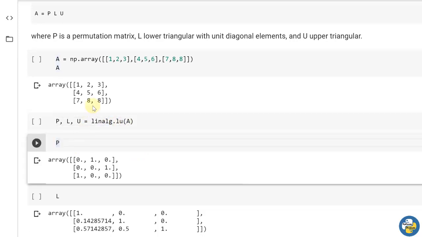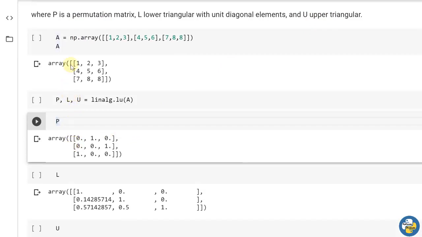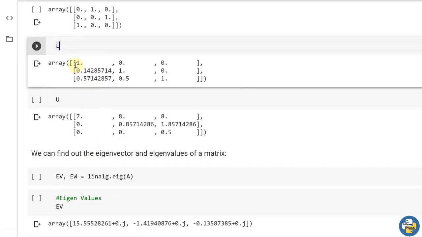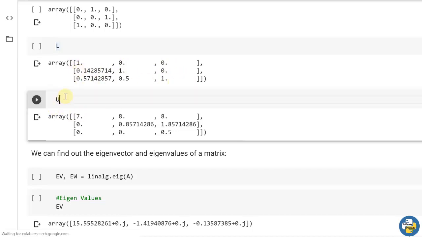It will return three matrices. What is P? So P is my permutation matrix. L is my lower triangular matrix with unit diagonal elements, and U is my upper triangular matrix. We'll have a look over it. When I print P, it will print the permutation matrix. When I print L, it will print the lower triangular matrix. You can see that these three elements are now 0. So this is my lower triangular matrix, and this is the upper triangular matrix. These elements have values, and the other three elements are 0. So this is the upper triangular matrix.